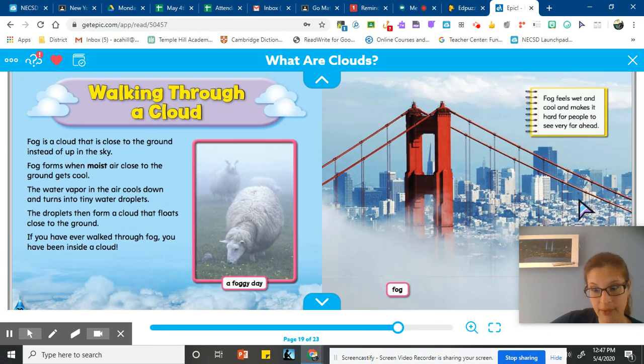Walking through a cloud. Now we've seen this, which we call fog. Fog is a cloud that is close to the ground instead of up in the sky. Fog forms when moist air close to the ground gets cool. The water vapor in the air cools down and turns into tiny water droplets. The droplets then form a cloud that floats close to the ground. If you have ever walked through fog, you have been inside a cloud. Pretty interesting. Fog feels wet and cool and makes it hard for people to see very far ahead.